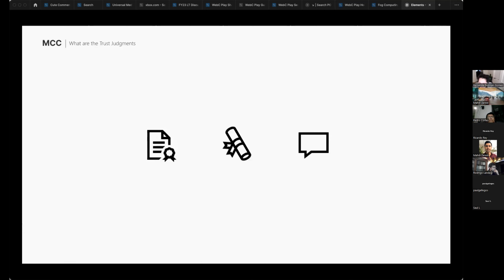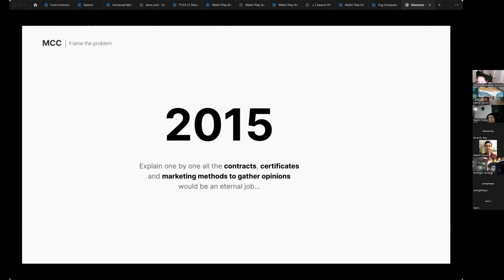Previously, we said that cloud services have to comply with and gather all these papers, documentation, certificates, everything. But then how do you know what you need for your service? If you ever want to create a cloud service or incorporate a cloud service into your work or your project, just remember that this is very old data. I mean, old in tech time, because this paper was made in 2015, and explaining one by one all the contracts, certificates and marketing methods they use to generate trust would be endless.